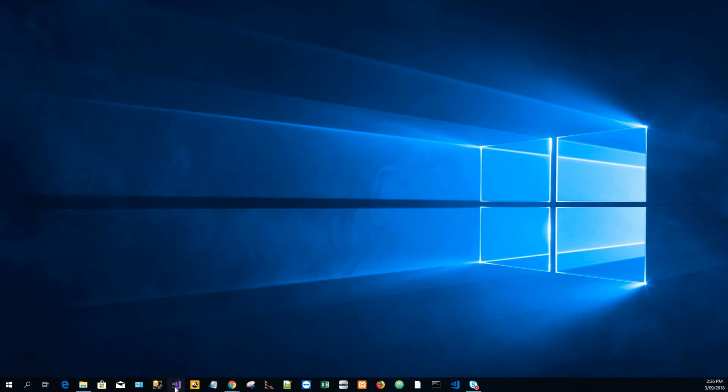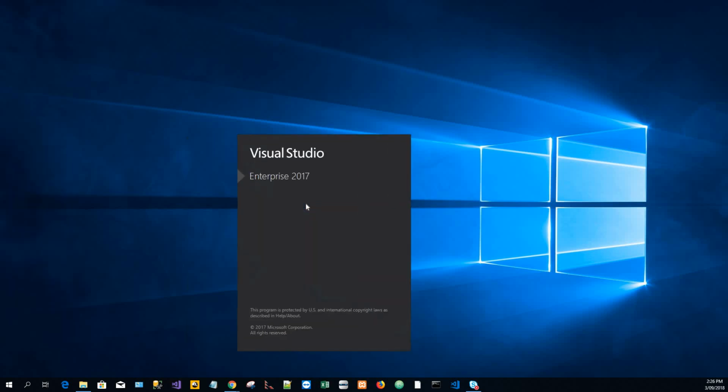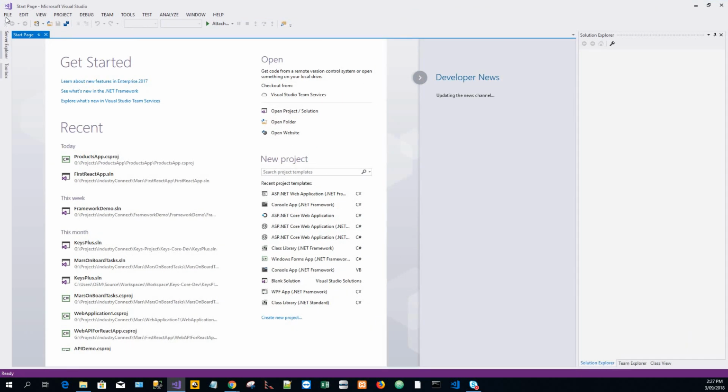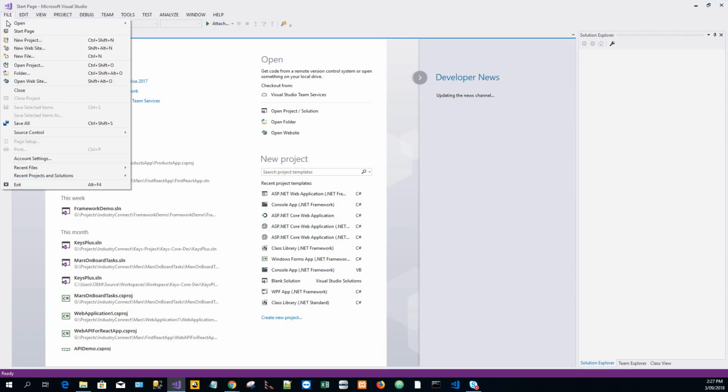So you have to start Visual Studio, and let it load. So the Visual Studio is loaded. So click on File, click on New Project.